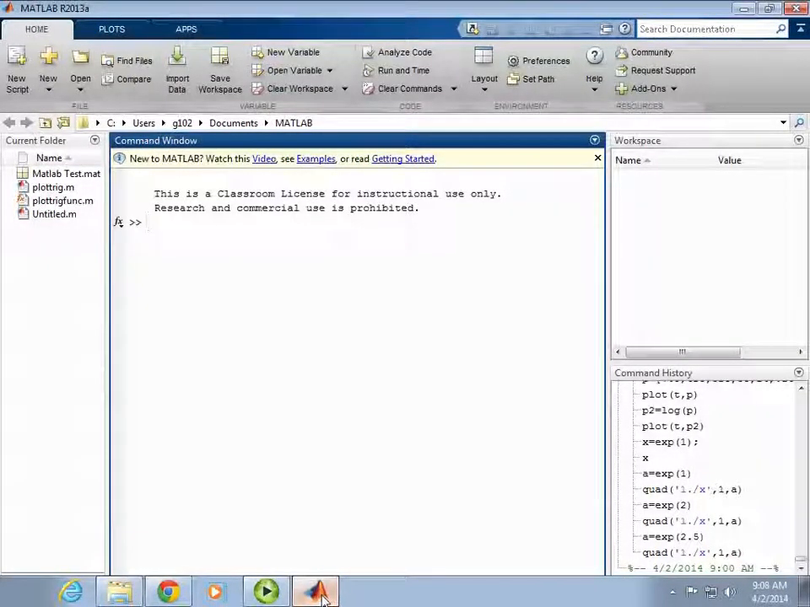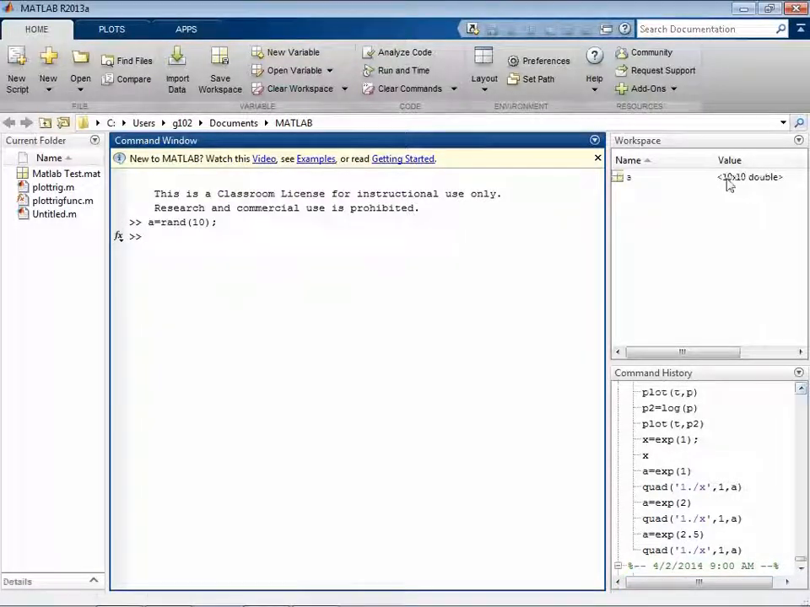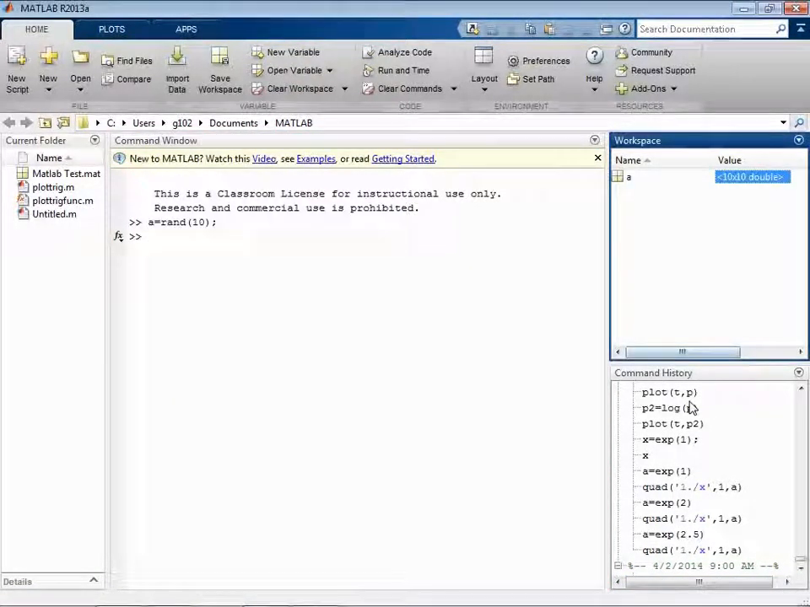Chapter 4 does talk about cell arrays and structures, which are different ways of storing data in Matlab. With a standard command like this, I'm generating a matrix. Over here, I see that the matrix is a 10 by 10 double.